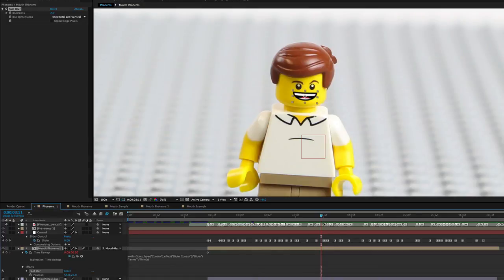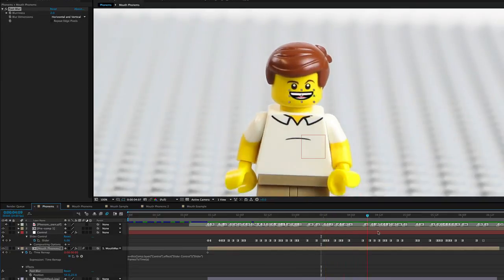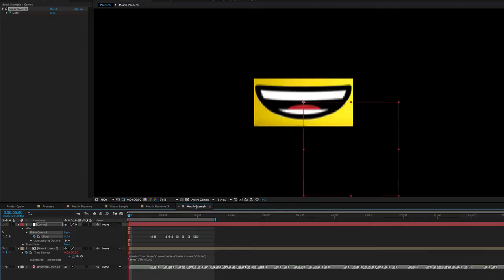Oops, here it is. We've got our character talking throughout the entire piece. So there you go. That's how you do it. It's not really hard. It involves a little bit of expressions. It involves a little bit of math. But otherwise, really straightforward. You've got a rig that you can use for an entire project for this character.